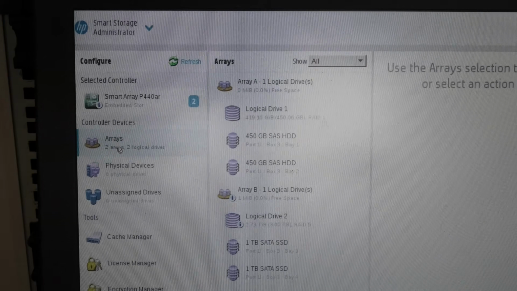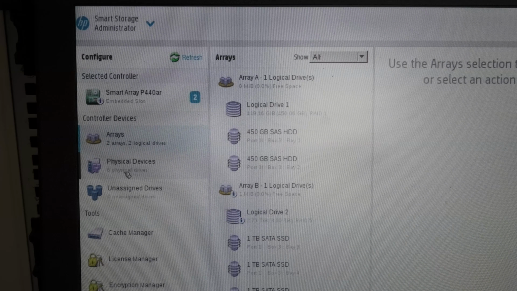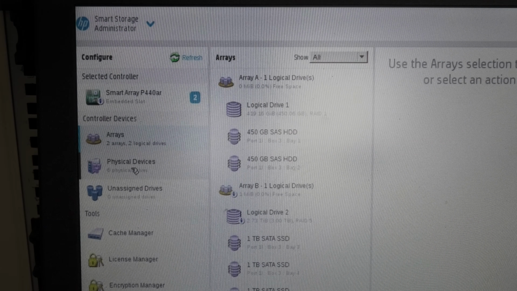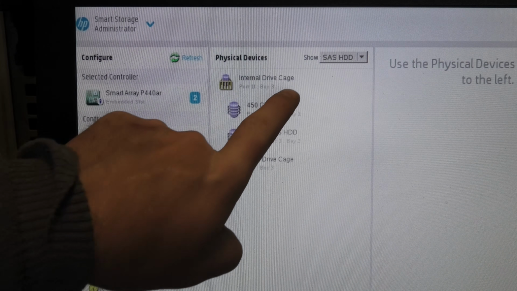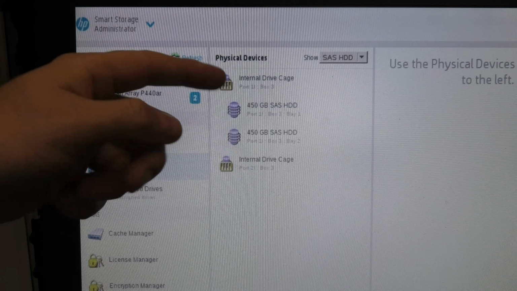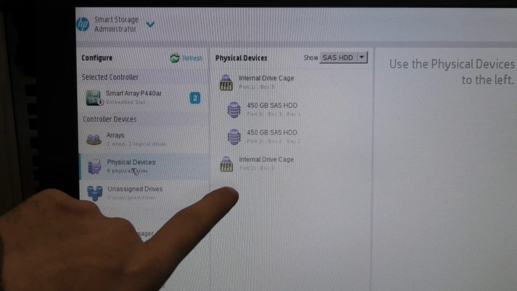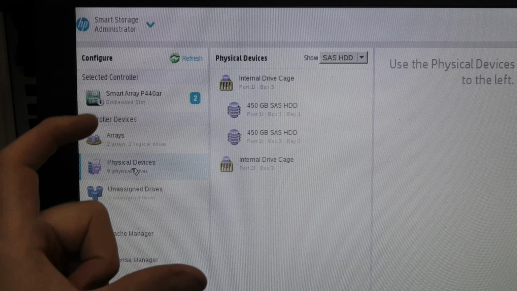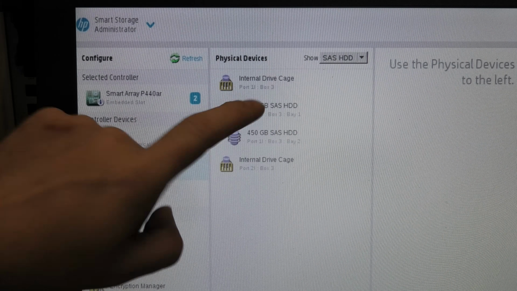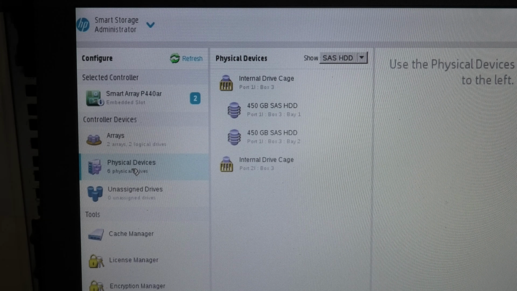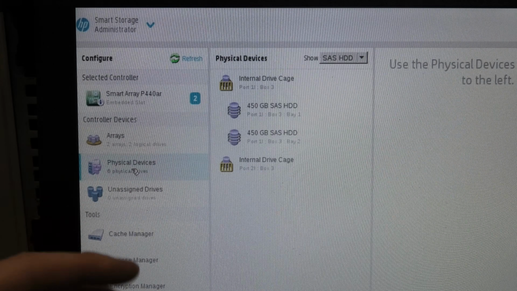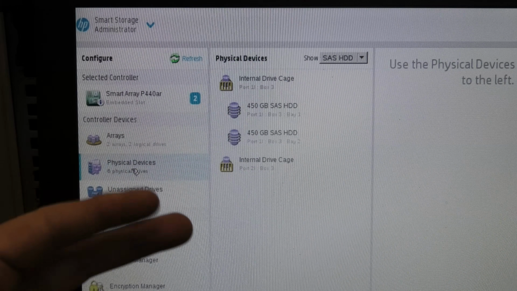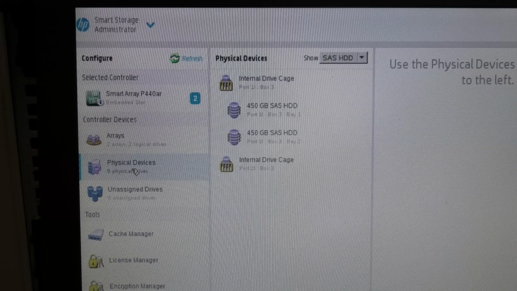If we then move down and look at the physical drives, like here, we see internal drive cage, port 1, box 3. I'm not sure why it says that. Box 3 is the thing that they're in, and these are ports. So the server sees 4 drives in each port, and that is like a physical cable inside of the server, and this RAID controller has 2 physical ports, so it can handle those 8 drives.